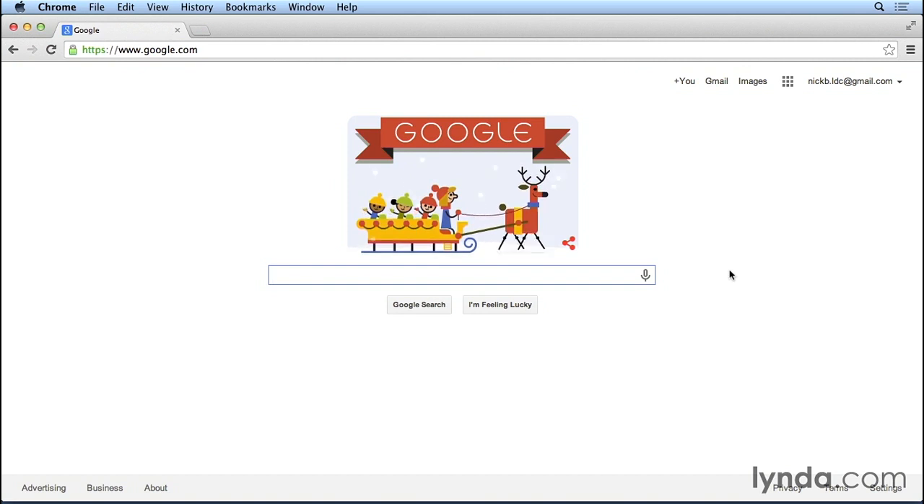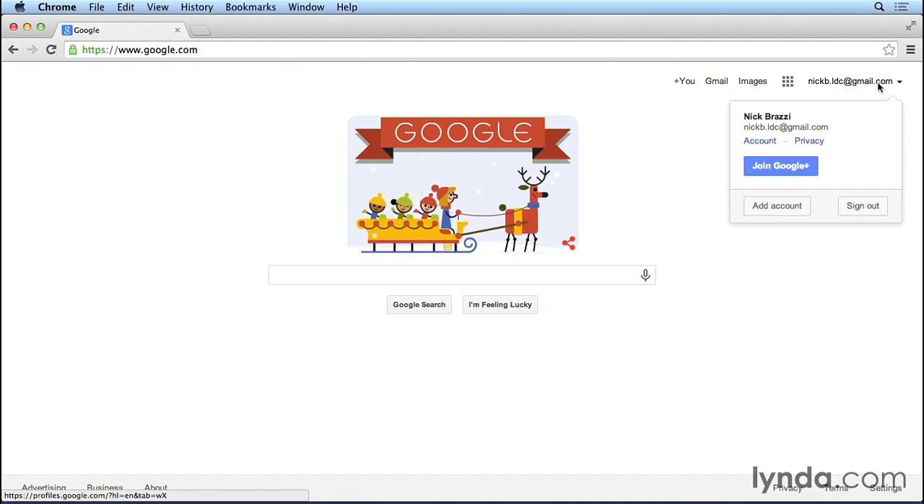Now that I'm logged in, I want to take a look at some account options. To do that, I'm going to come up here to the top right side of the page, and I should either see my email address or a photo. I'm going to go ahead and click on this arrow next to that, and we get some options here. If you see the photo or just an empty photo silhouette, that means that you have a Google Plus account set up, which I do not.